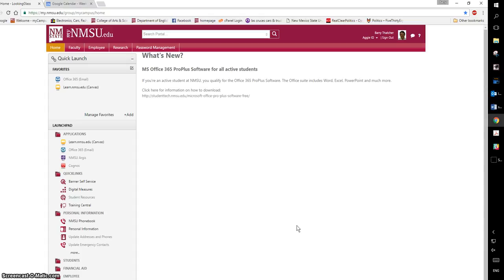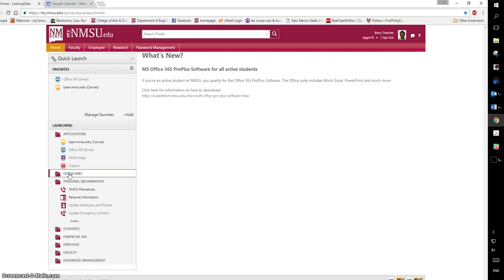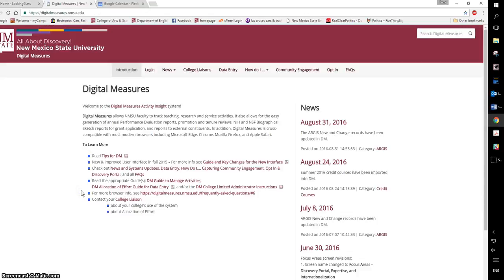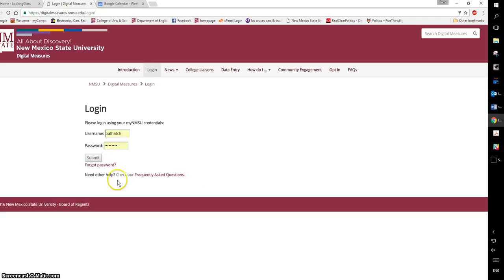This is fall 2016. So the first thing you need to do is log in to your My NMSU EDU page, and you will see under the quick links the Digital Measures link. So go ahead and log in there, and then you need to log in one more time. Go up there and log in, and the system should have your credentials there.